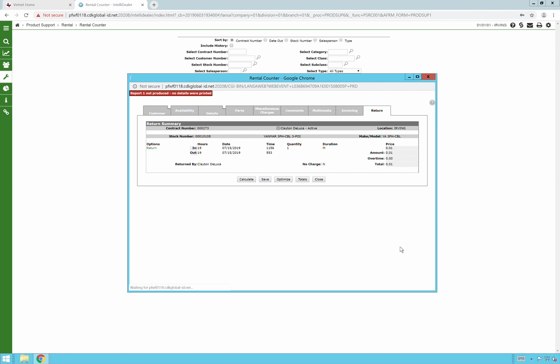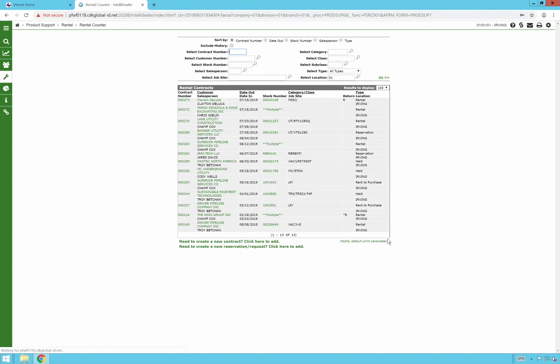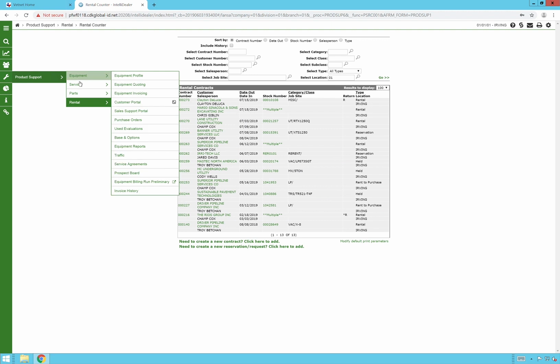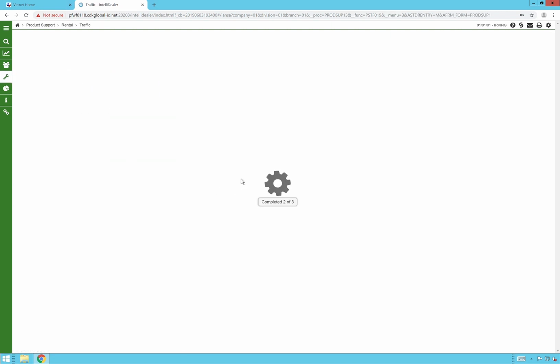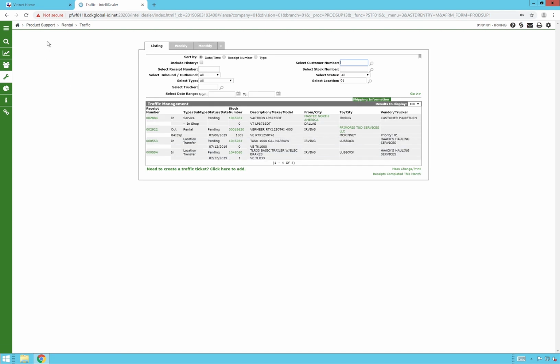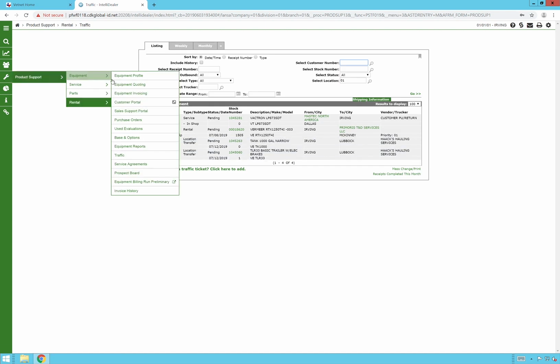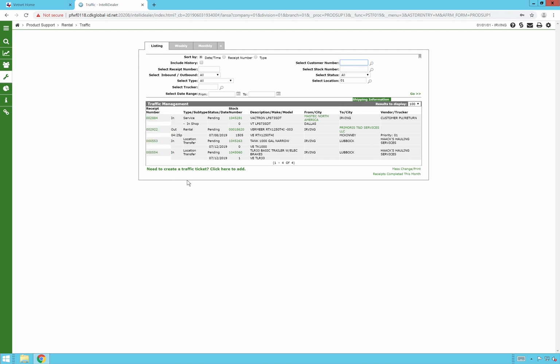Excellent. There we go. Right, so if we want to do this manually, let's say for some reason it doesn't prompt, or if we need to bring one out or back in or anything else from a place that is not within the actual rental counter, we can do that as well. We can put out a manual rental traffic ticket. If we go to the traffic, we can go there either by our product support equipment traffic or rental traffic, whichever one you prefer. And go ahead and click this button right here, this need to create a traffic ticket.